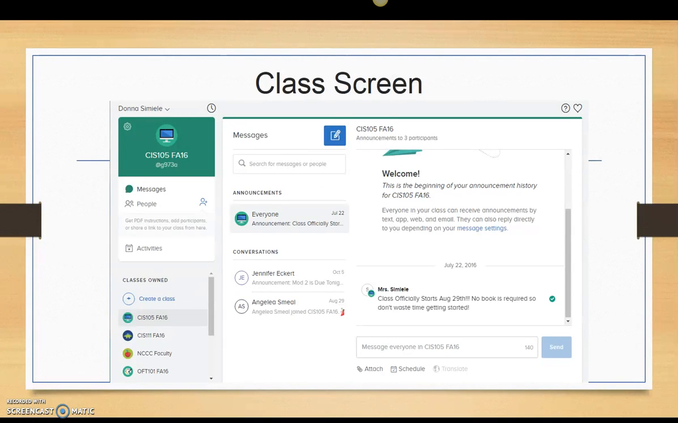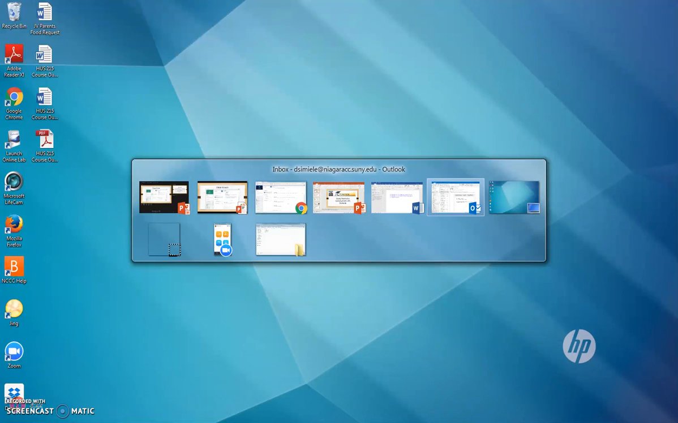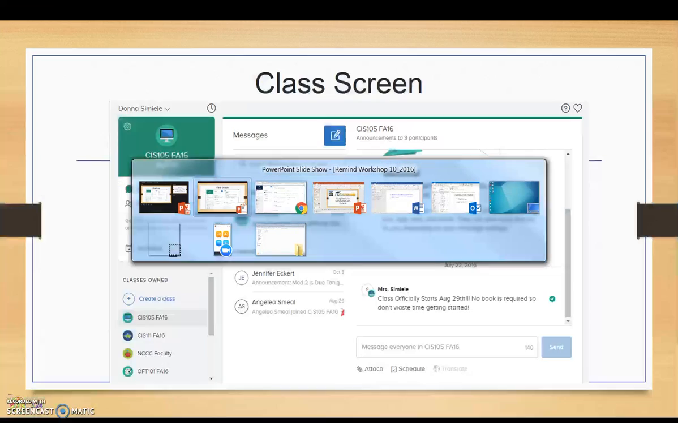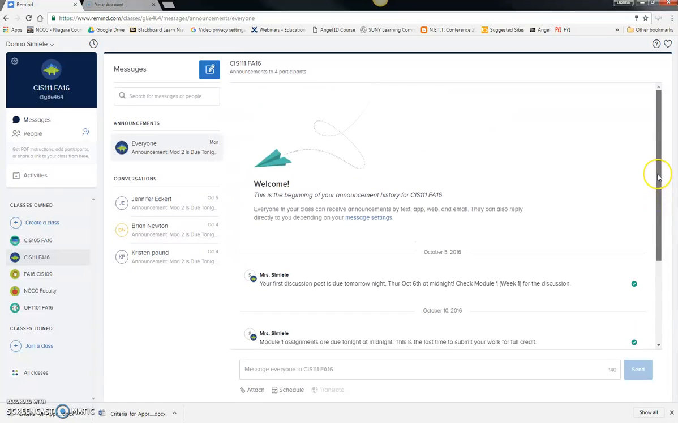Okay, this is a screen image of what it looks like on my screen. I'm going to go ahead and switch to the setup here. Okay, I've quickly gone in and added courses to this. Once you log in, this is basically the screen that you're going to see.